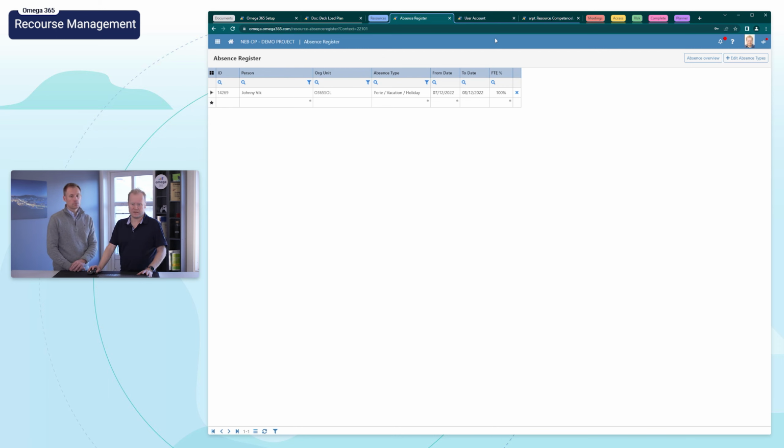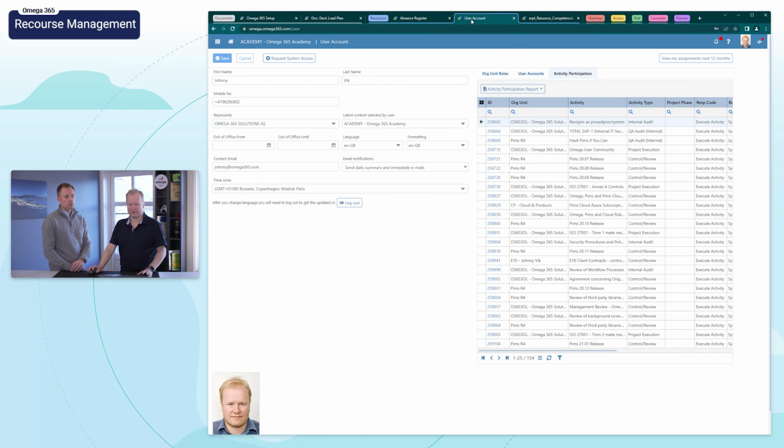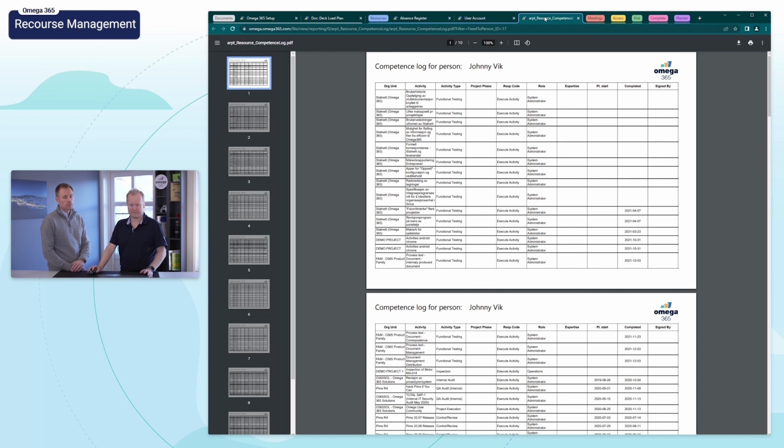And then another thing in here is on a user account. That's the one that you get to by clicking here. You can go to activity participation, which lists all the activities that you've been involved in, and you can download it as a PDF file if you want to. And it looks like this.